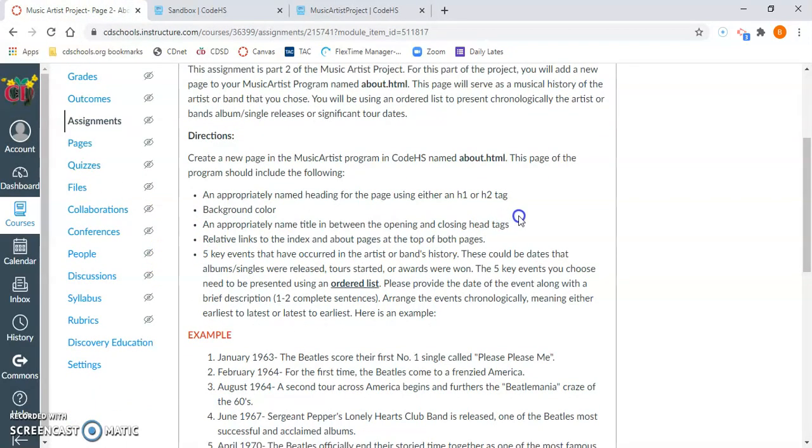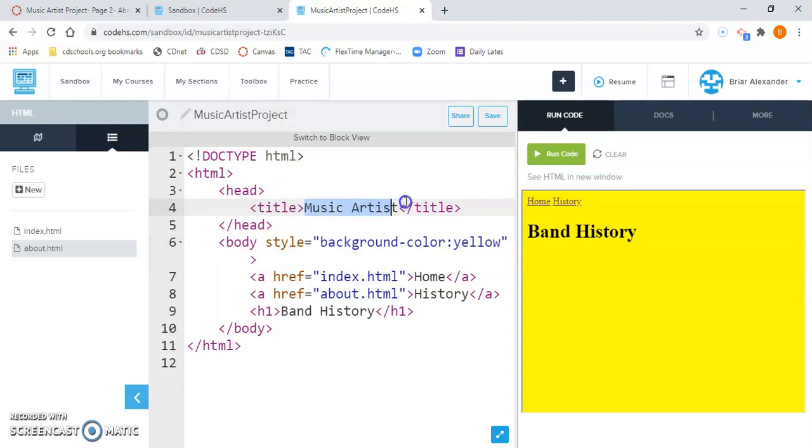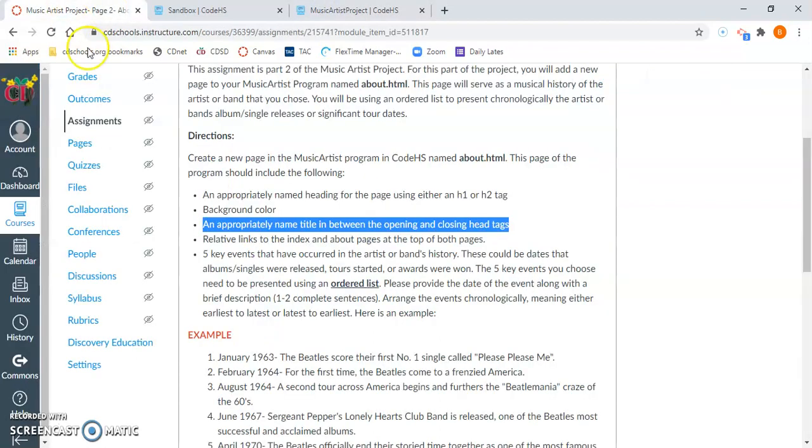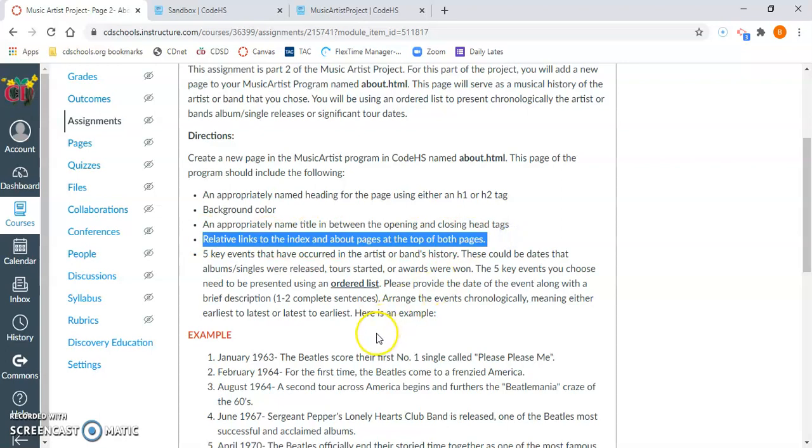Okay, now an appropriately named title in between the opening and closing head tags. We've already done that. That's what we did right here in our title tags. So we're good with that. Okay, relative links to the index and about pages at the top of both pages. We did that. Okay, we put all of our links in. Okay, so we're on to our last bullet point.